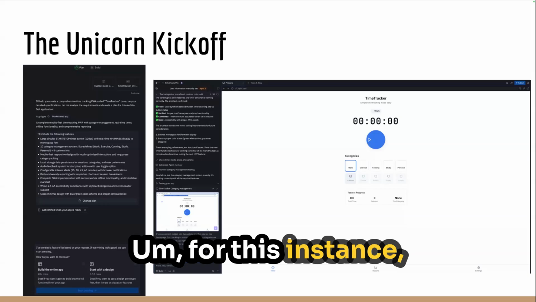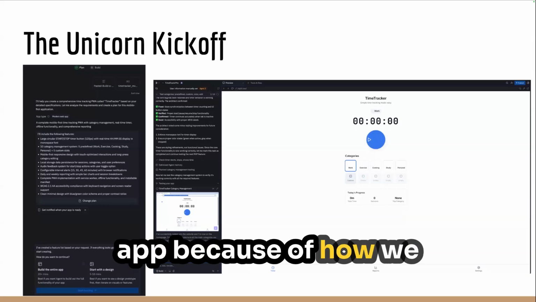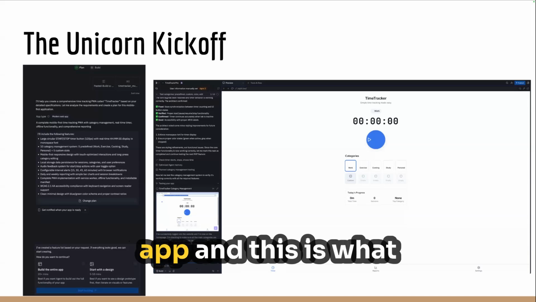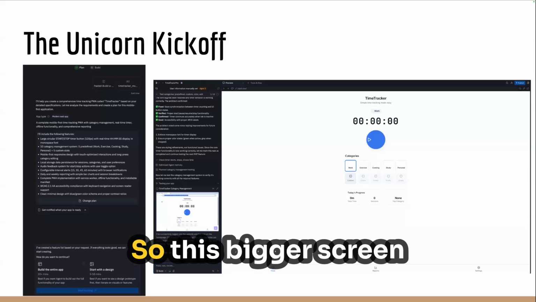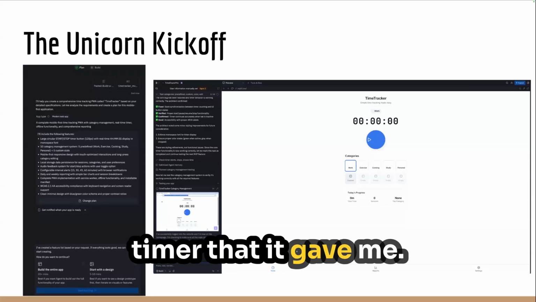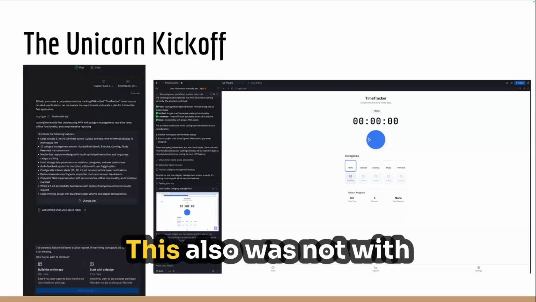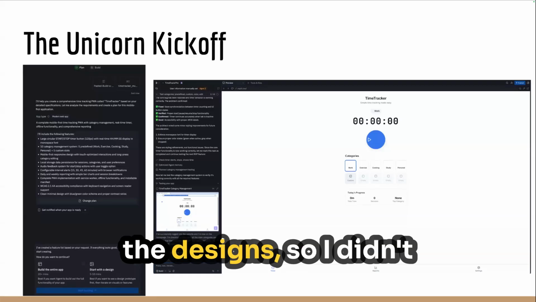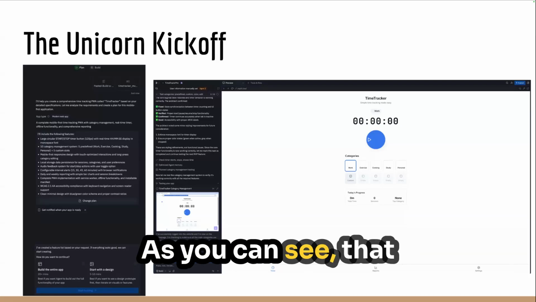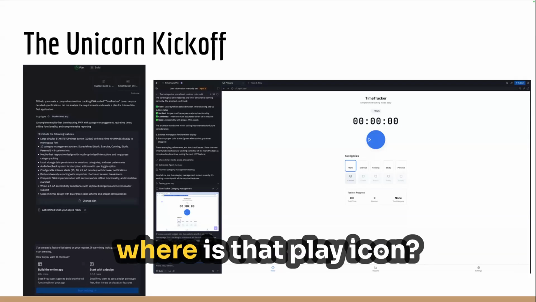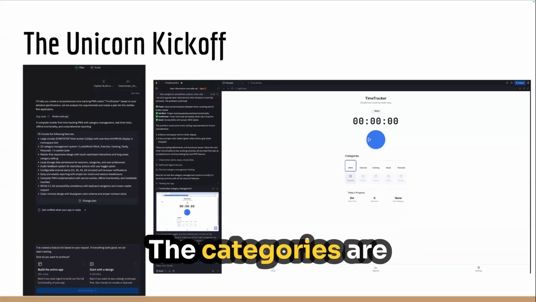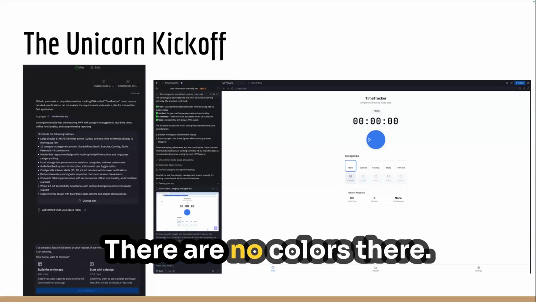For this instance, I built the entire app because of how we were testing and going about this. So I built the entire app, and this is what it gave me initially. This bigger screen over here is the timer that it gave me. As you can see, this also was not with the designs. I didn't put the designs in, and this is what it gave me. That button in the middle, where's that play icon? Why is it all the way over to the left? The categories are supposed to have colors. There are no colors there.